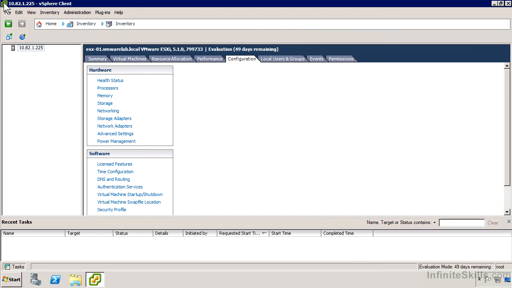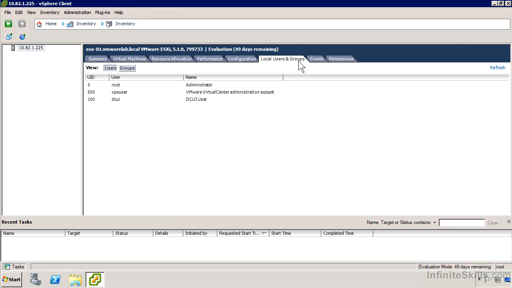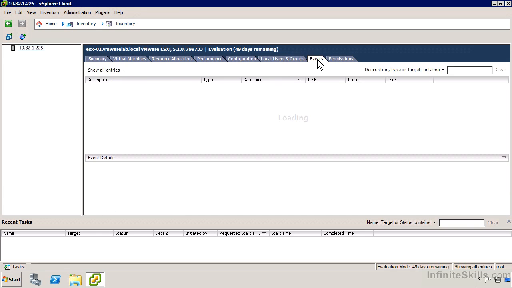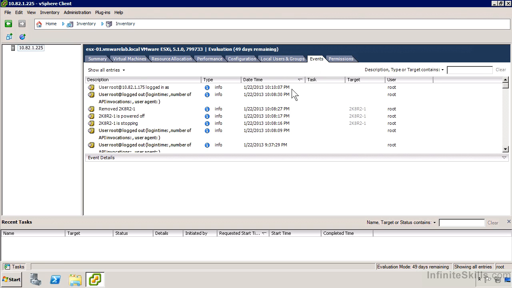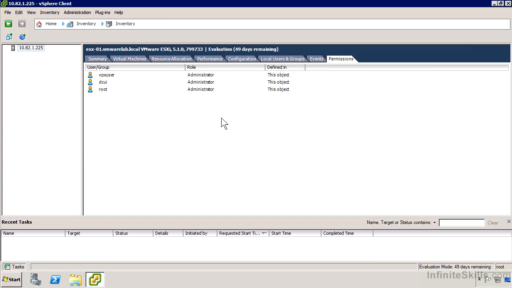So now that we've seen the configuration section, we can also view a little bit of details on the local users and groups. We'll see this in a later video. You can also view the events associated with the system, which is separate from the log files, which we'll take a look at in a later video. Also permissions. So the one thing I said I would do was import the virtual machine.